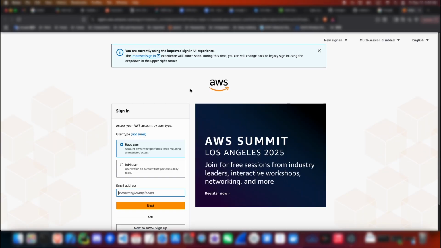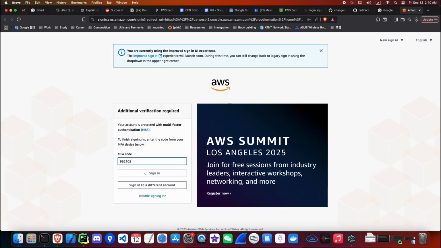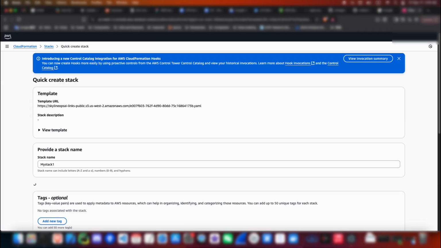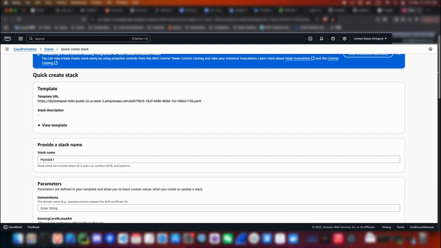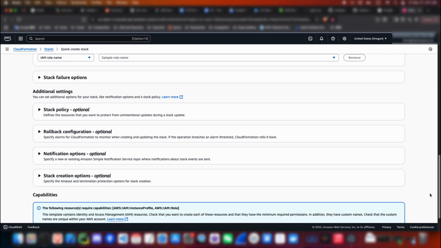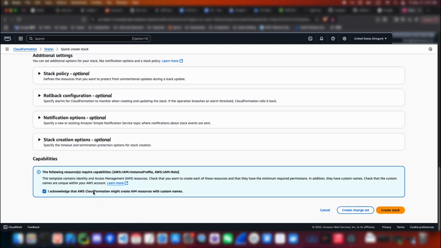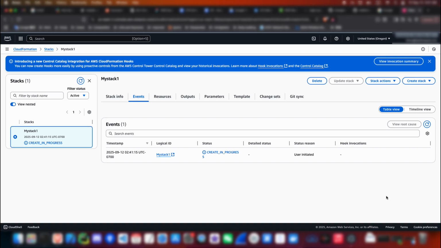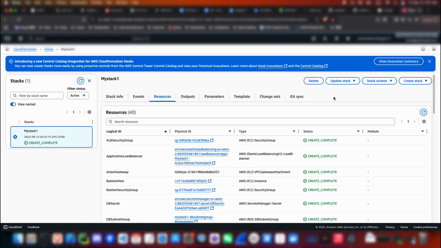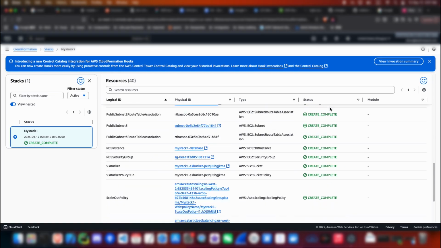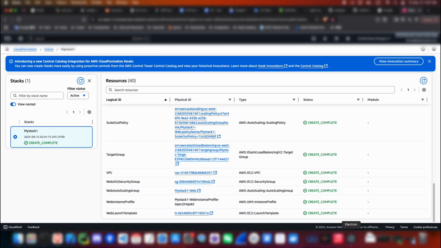If you haven't logged in yet, you will be prompted to do so. Scroll down to the bottom of the page and create the stack. It will take CloudFormation some time to create your services, and you can monitor the progress of the service creation on this page. After a bit of wait, the services are all created successfully. Let's go back to the app.